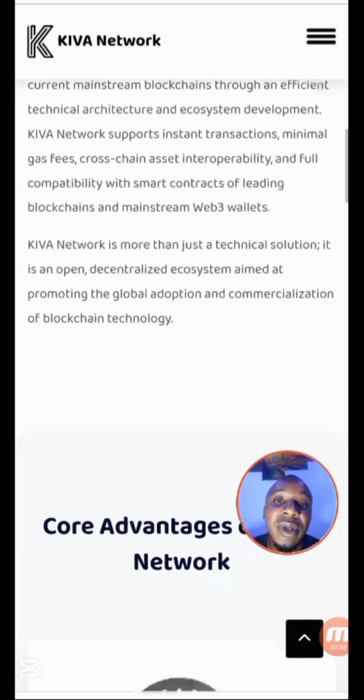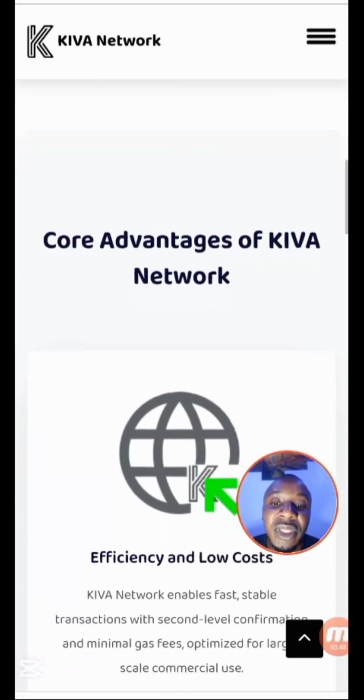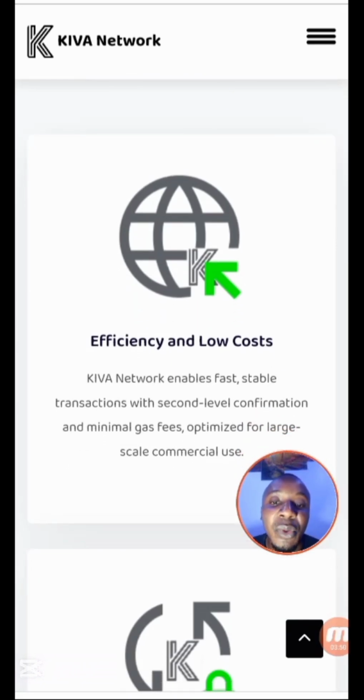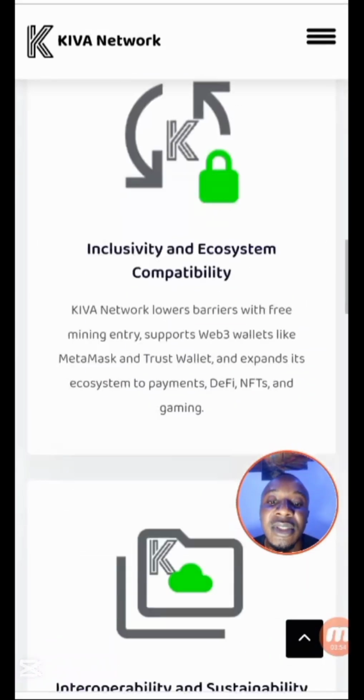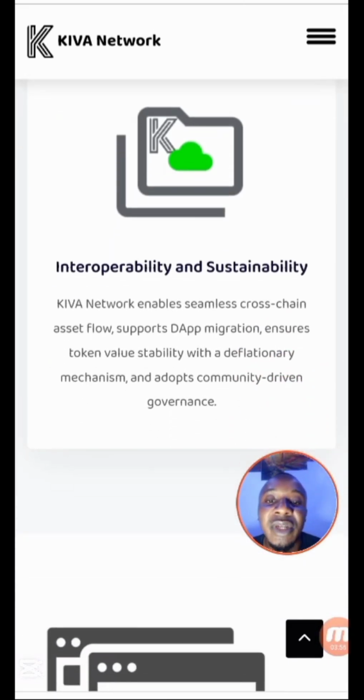This airdrop has a lot of potential. Like I said, go through their white paper. You will be able to understand what KIVA Network is all about. Remember, it's a Web3 project, and most of these Web3 projects are very good. So that is all about this particular airdrop.